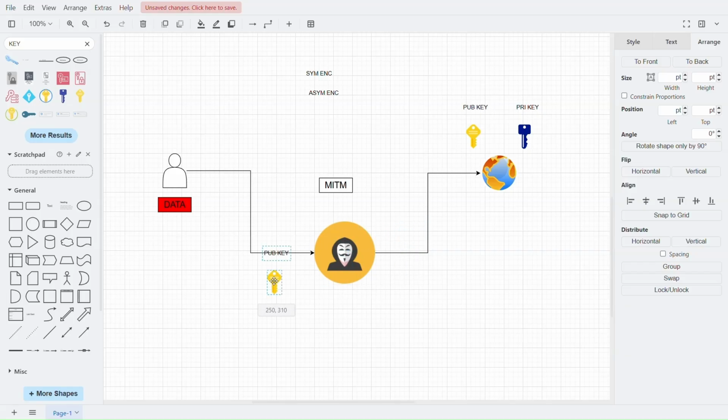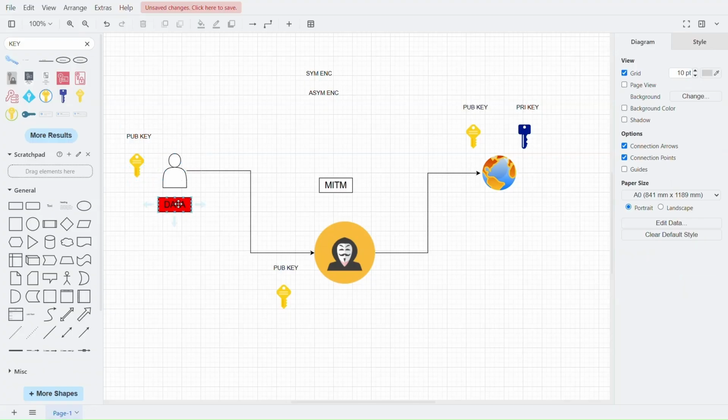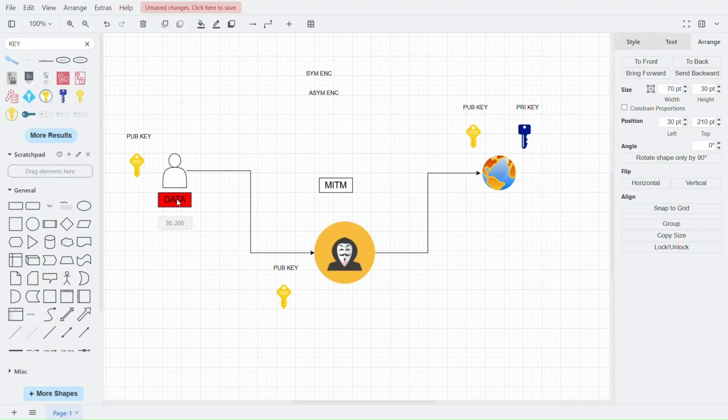Even if the path is the same and the hacker creates a copy of this, there is no value of this key to the hacker, and the key will be with the user too. Now, what the user will do is encrypt its data. Now, this encrypted data flows through the same path. The hacker keeps a copy of that data, and that data is sent to the server. Now, the server, with the help of its private key, will decrypt the data and read that.